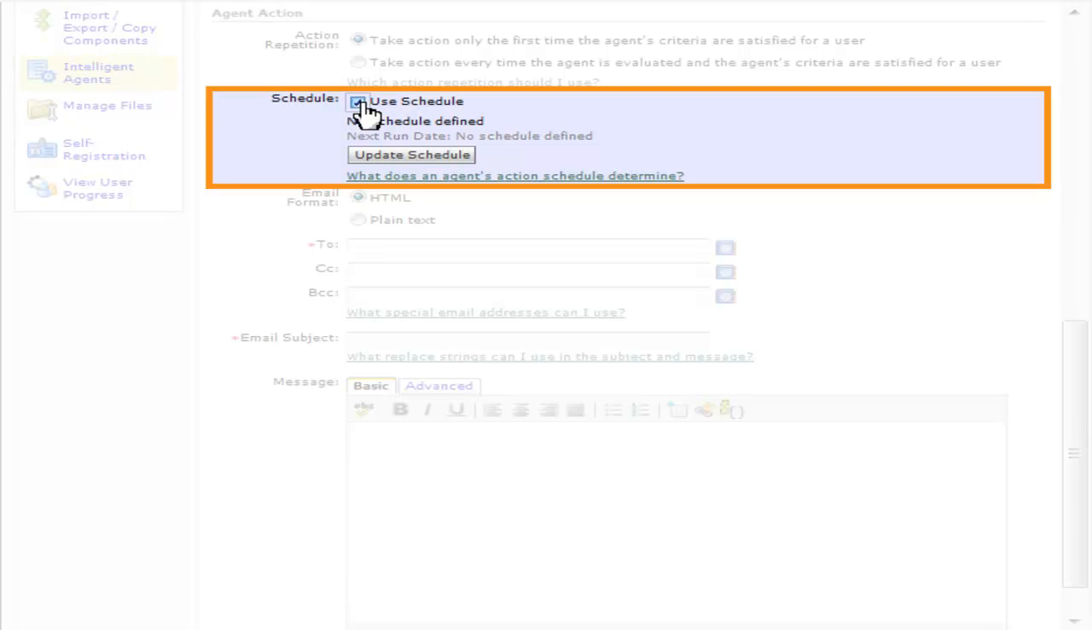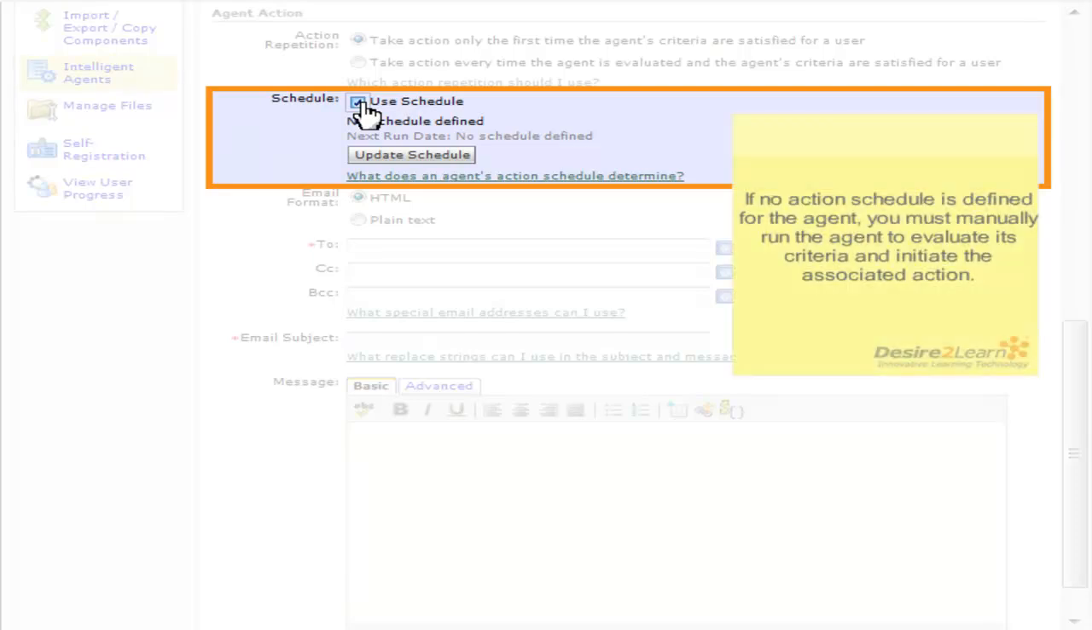The agent's action schedule determines how frequently the learning environment evaluates the agent's criteria and how often the agent takes action for users who satisfy its criteria. If no action schedule is defined for the agent, you must manually run the agent to evaluate its criteria and initiate the associated action.